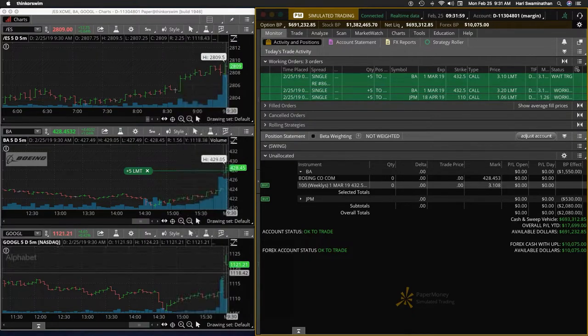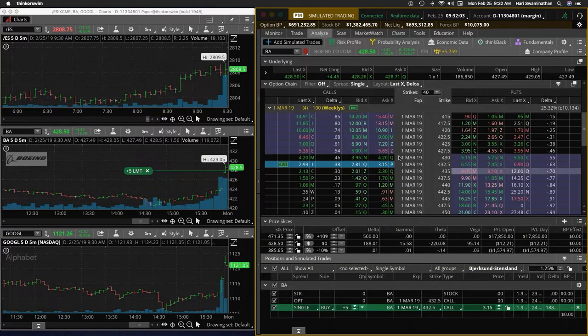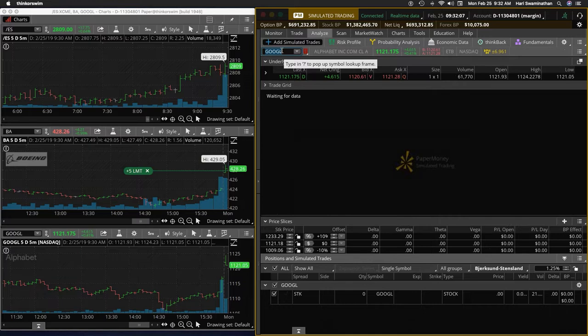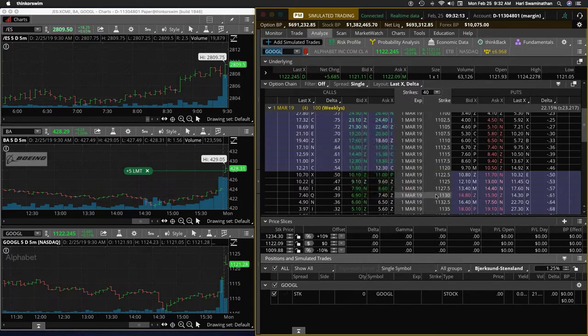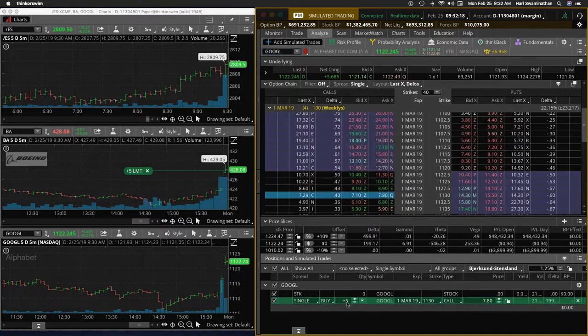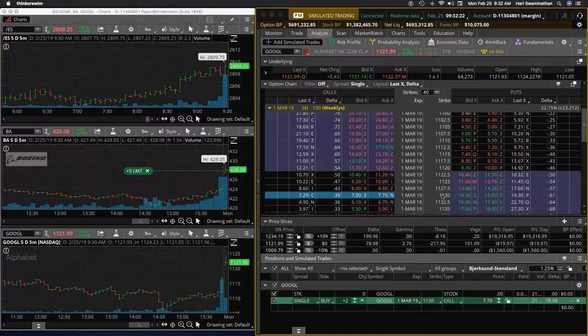And Google is actually taking a dip here. So let's go. This might be a good chance to get into Google as well. Let's see. So here, Google is at 1130 call. Now this is a $7 option. So what I'm going to do is it's the 1130 call.